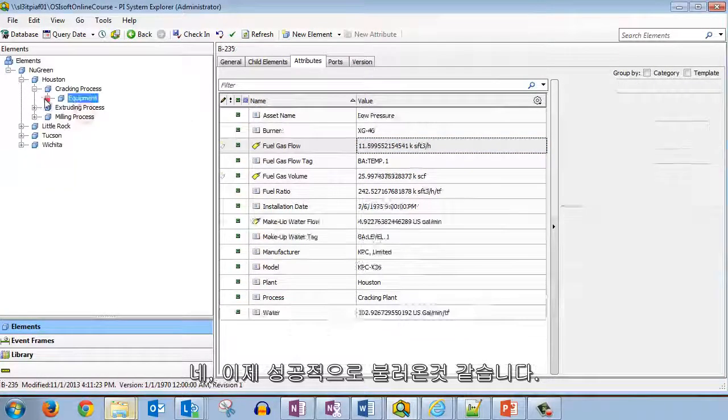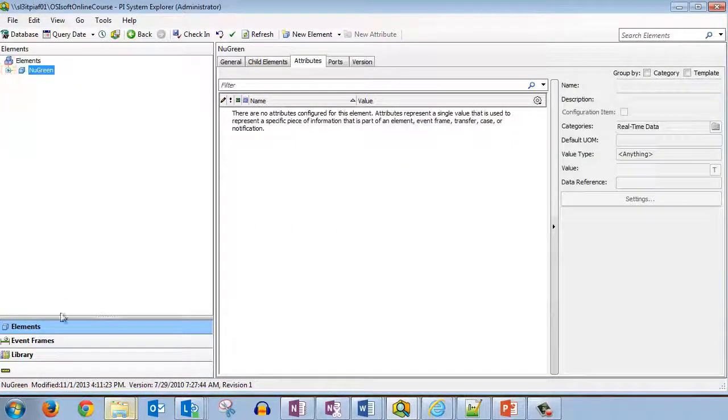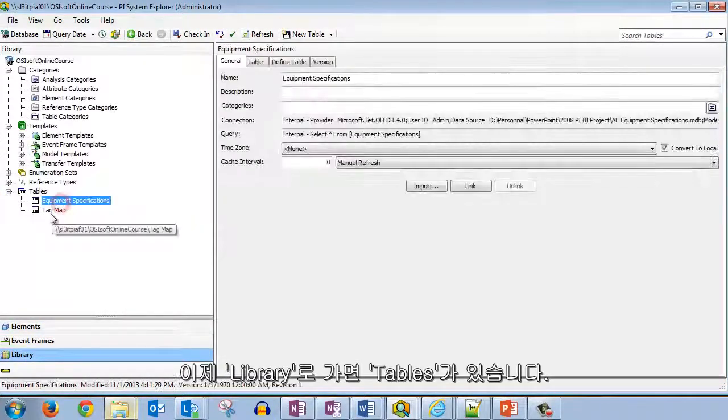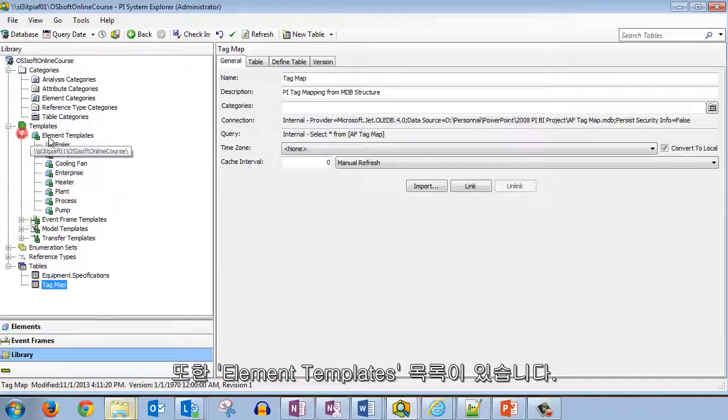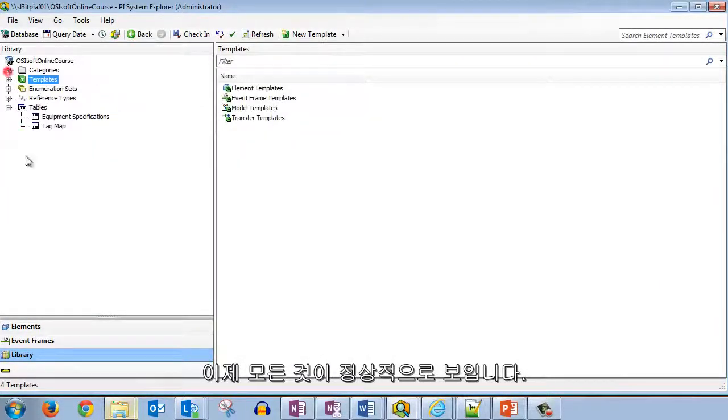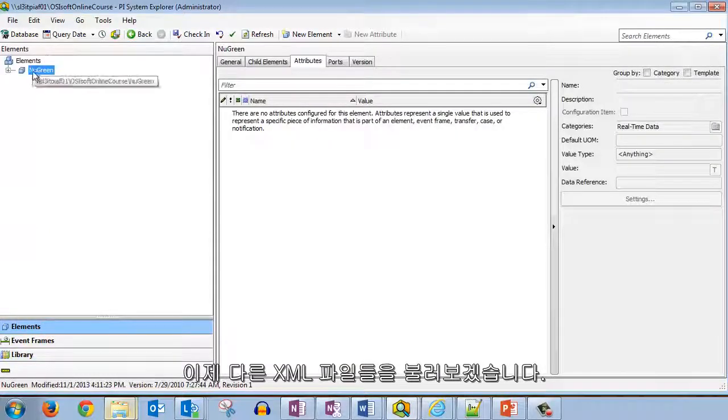Okay, so this one looks like it successfully came in. I'll also notice if I go to Library, there's a set of tables, and there might also be some element templates that came in as well. Okay, so everything looks good. I'm going to import the other XML files.